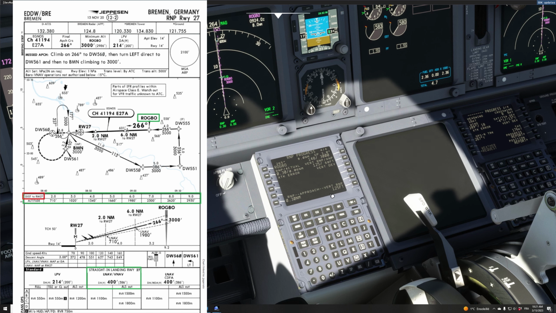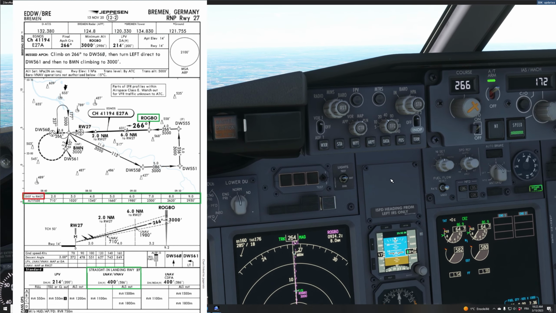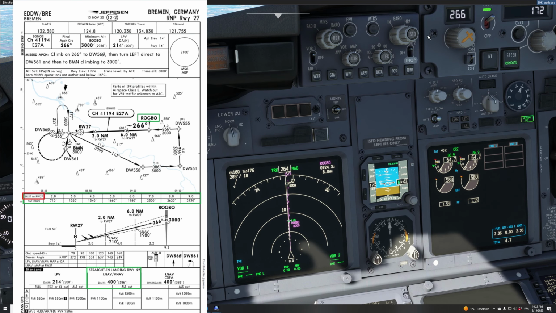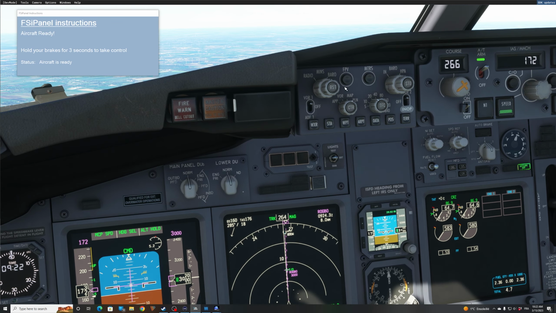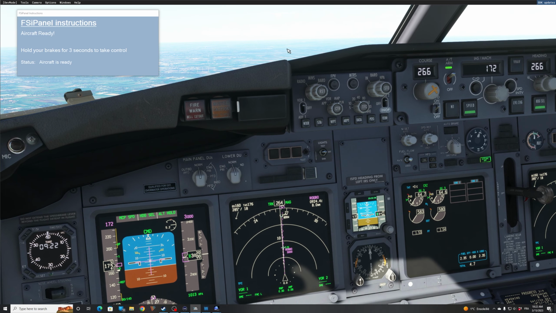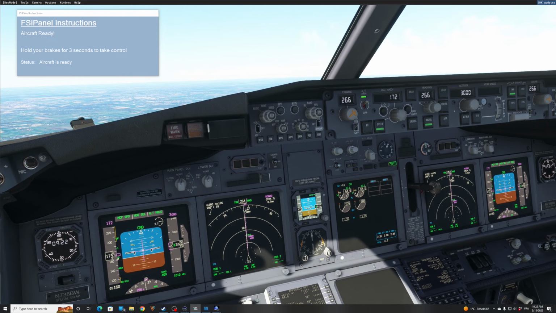Alright, so now we have set our FMC. I will make sure that I have my approach speed and I can set my minima. So the minima on that approach is 400 feet. So I will set 400 feet. Let's remove that so you can see that. Minimum 400 feet. And after that, we can go and fly that approach. All right, we have everything set up. Now we can fly the approach.